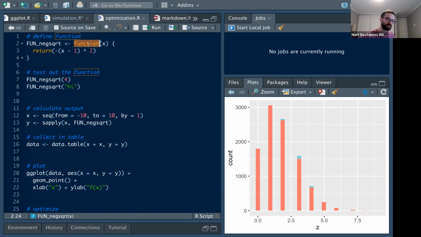So the syntax here, we write function. Clearly, it's an important word; it turns orange. And we say what arguments the function is going to take. Here, it's going to be X. And then inside the curly brackets, we actually do the work. So here is the work we're doing. We are subtracting 1 from X, then we're squaring it, and then we're taking the negative of it.